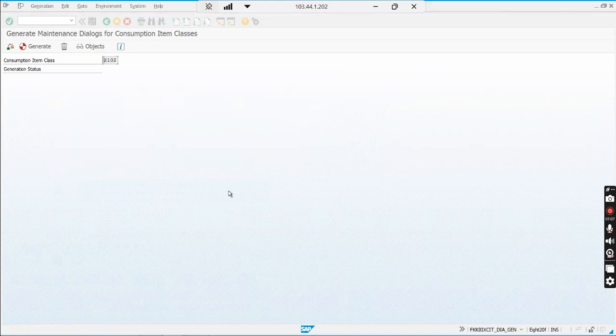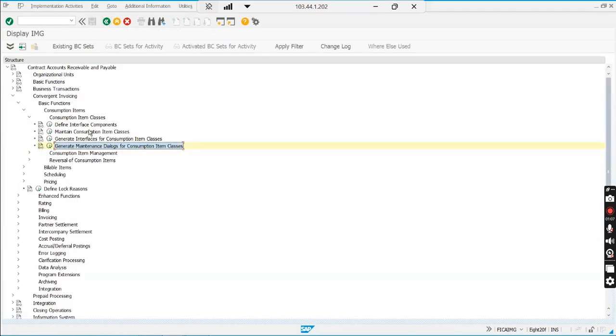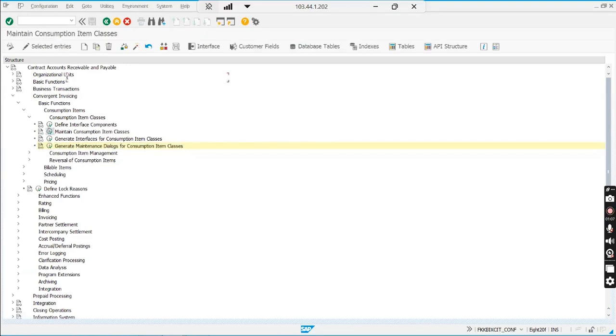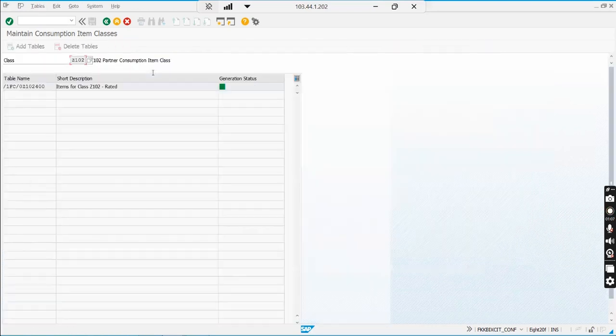Generation complete. Okay, so now you will see the backend tables that are generated. If I go back to the maintain consumption item classes Z102 and go to the database tables, I see this is a table. There are other tables also, but this is a table which is generated. So double click on this table.